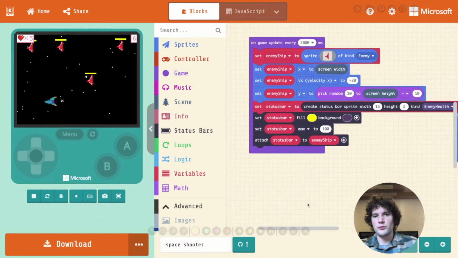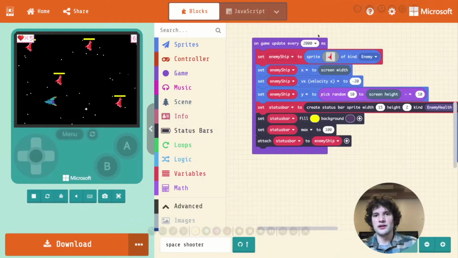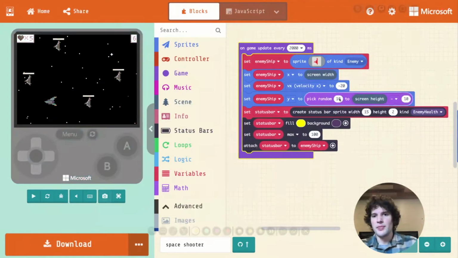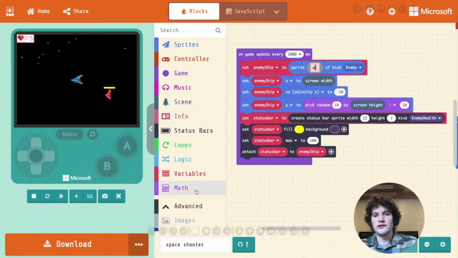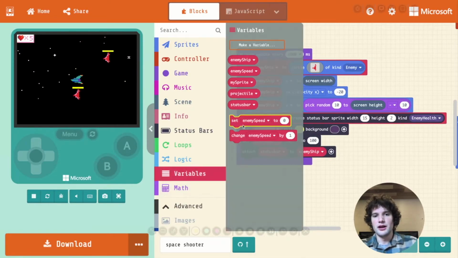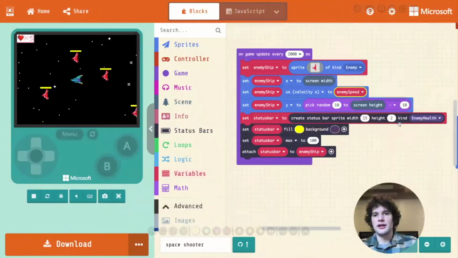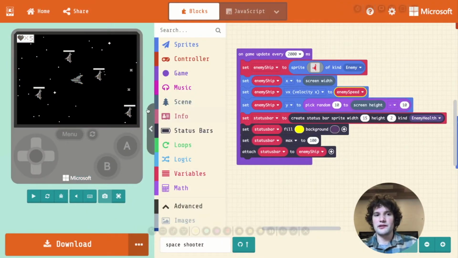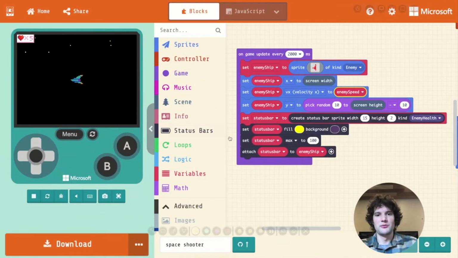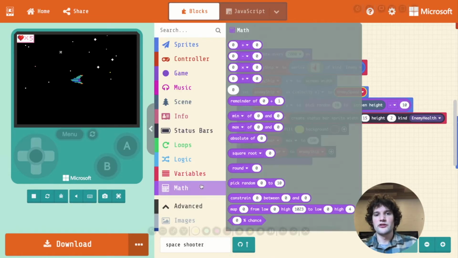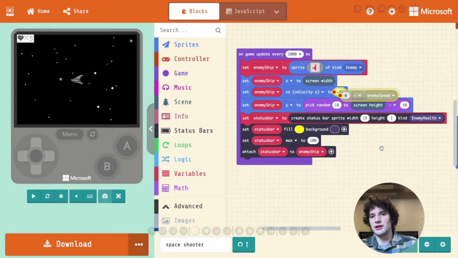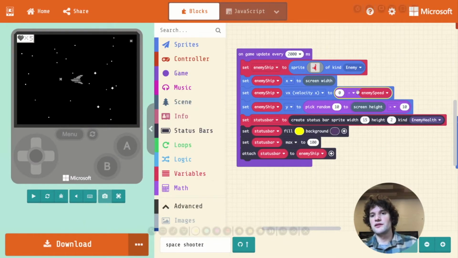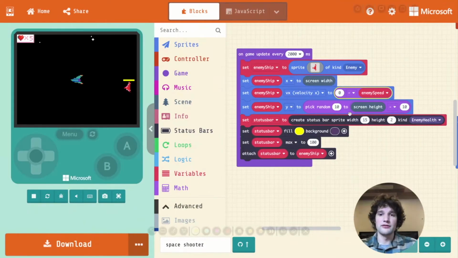Let's go use it. So where we create the enemies is here in this on-game update. You can see we're setting their velocity to negative 20. So instead, I want to set them to that enemy speed. Now, the enemy speed I set as a positive number, so what you're going to see here is the ship's moving off the screen in the wrong direction. So I need to go to the math category, drag out the minus block, and put the enemy speed inside of that. And this is going to be 0 minus enemy speed, or negative enemy speed.